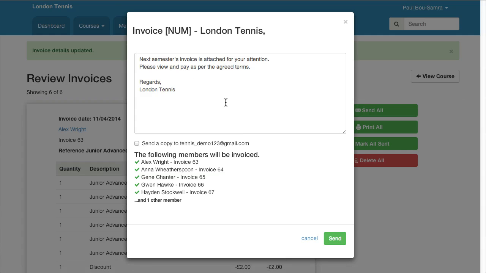This screen will allow you to fill in the message text of the email. Again, you can leave that as it is, or you can modify it as you see fit. You can also send yourself a copy. So this email address here would be the one that's associated with your account. So this will basically send a copy of that invoice to yourself. You can also see who that invoice is going to. So we've got several members here plus one other one. So we keep this list short. So there might be several other members here if you have a large group. And then when you're done, you simply click Send.